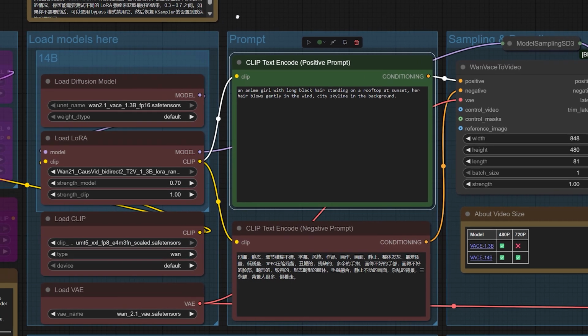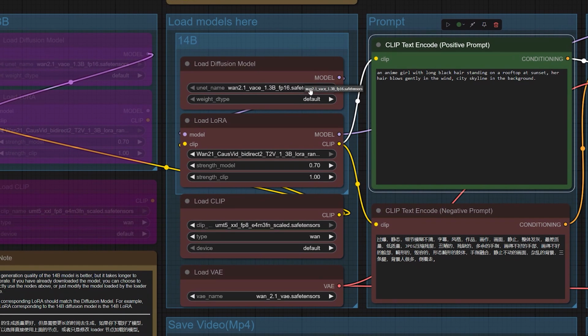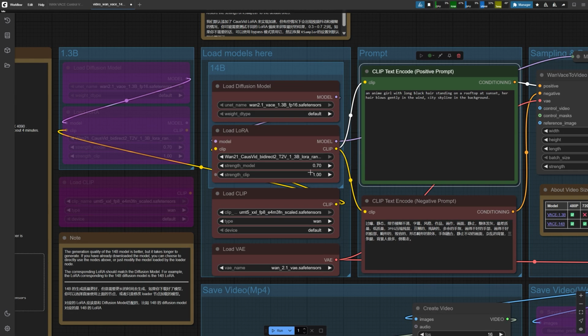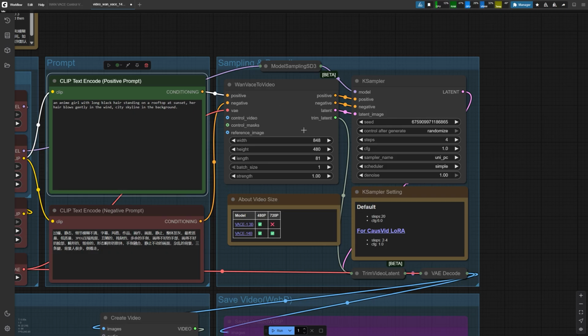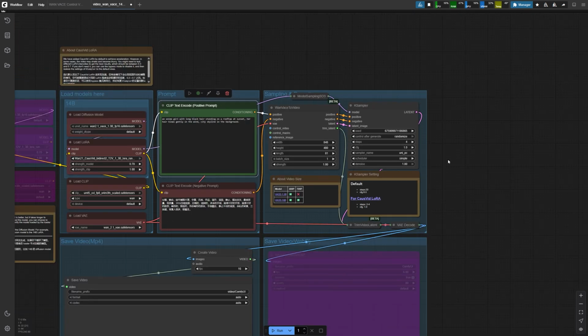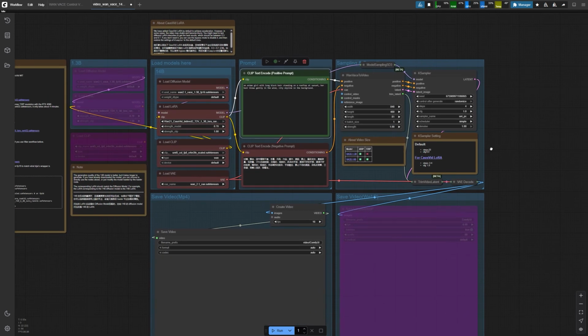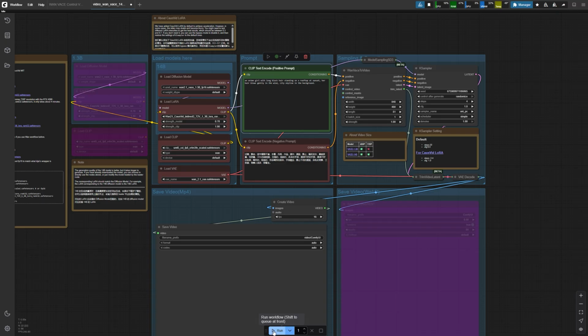Once you paste in your prompt, check the following settings. Check if you have the right model, LoRA, text encoder, and VAE loaded in. Next, go to the Wan VACE to video node and set the correct dimensions. For 480p, set the width to 848 and the height to 480. For 720p, set these to 1280 and 720 instead. The larger your video size, the longer the generation takes. Now let's render and see what we get.